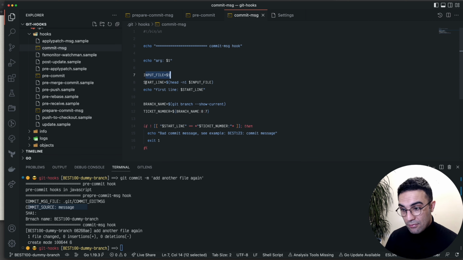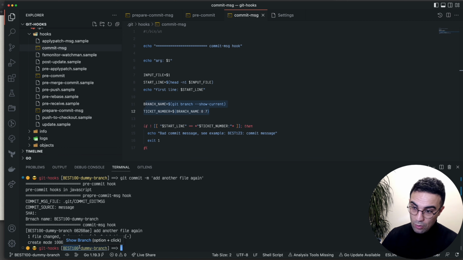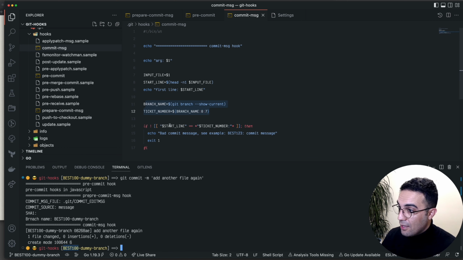And then we're going to get the first line, and we want to make sure the first line actually has that ticket number, which is best 100. So that's the first line. And then we also know the branch. So the branch is best 100. So it's dynamic. Whenever it changes, it will also change and it will work as well. And then we are making sure the first line, or start line, has this substring, which is the ticket number colon. And if it doesn't have it, then it will just not accept it.